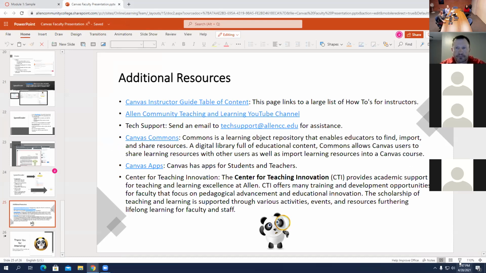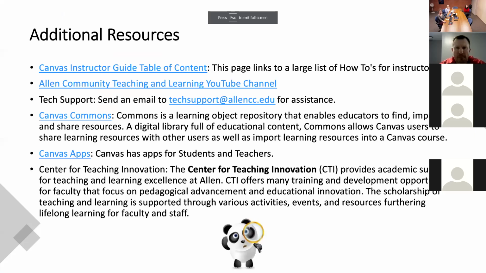All right, so we want to talk to you guys just about some additional resources that Canvas has available. Canvas is just a huge community, and in fact has something called Canvas Community. It's basically Google for Canvas.